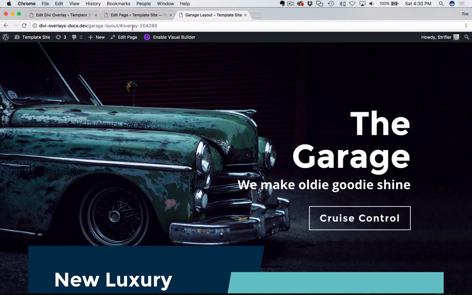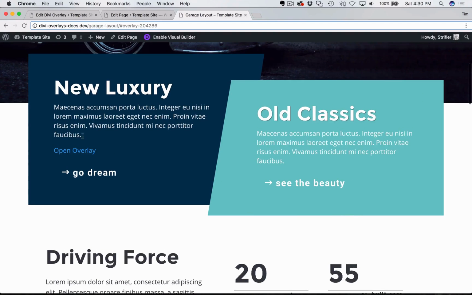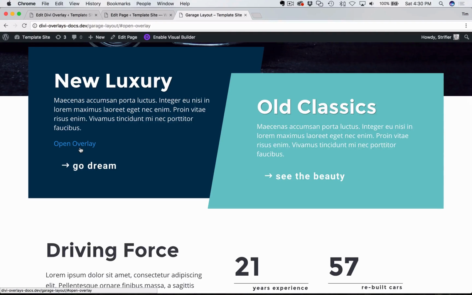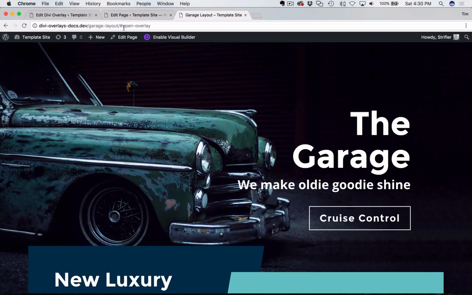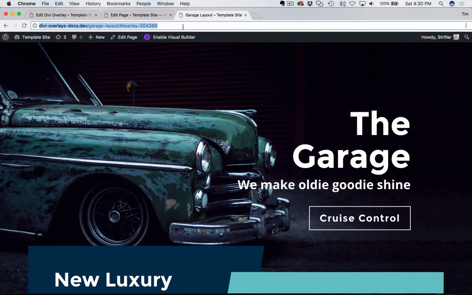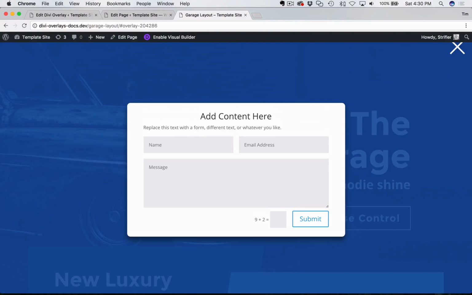So for example, if you have a trigger on the page, anywhere on the page, whether it's a click trigger or you've already configured an automatic trigger, then you're good to go with the URL trigger. All you have to do is add number sign, overlay dash, and then the ID of the overlay. And so, for example, I have the open overlay. I have this text link trigger here. And so that's why I'm able to just add the overlay 204286, and it will automatically launch the overlay.